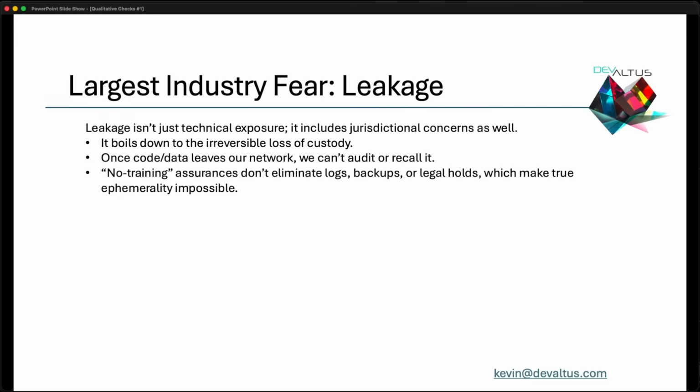So leakage, it's not just about the technical exposure. It includes jurisdictional concerns as well. It boils down to your irreversible loss of custody. I've given that code to somebody else. I've lost control over it. I can't get it back. Right? How do I lose control over it? Both them having access to it themselves, but also the fact that it's leaving our network. Once it exits our network, we can't recall it, we can't audit it, and we have no control over it.